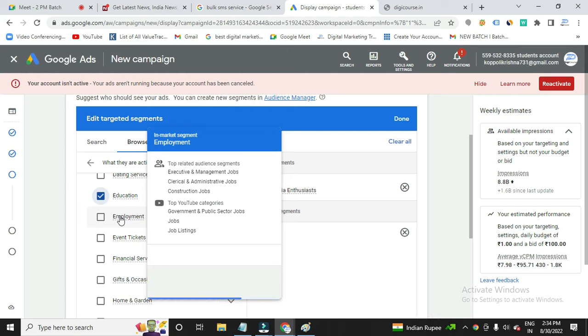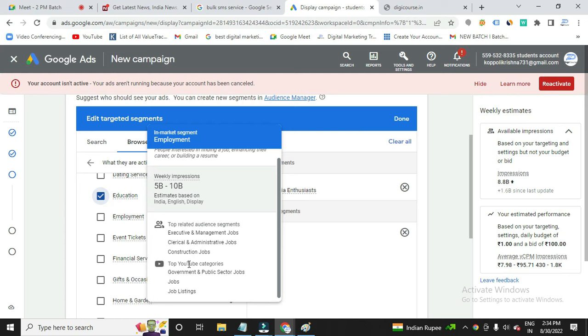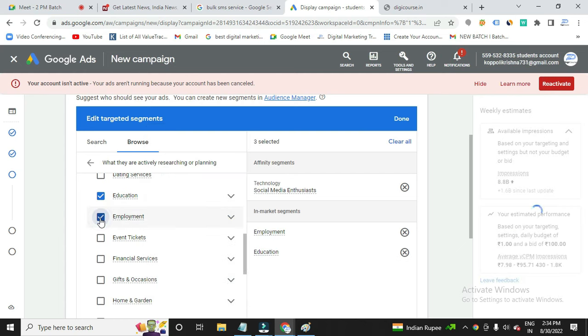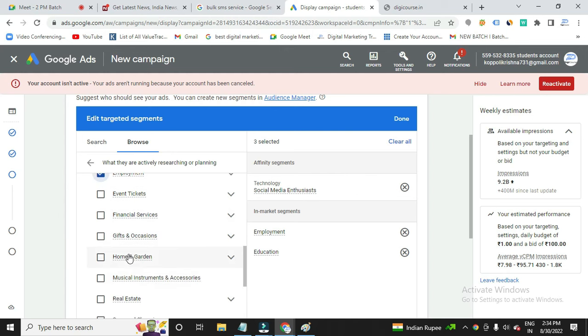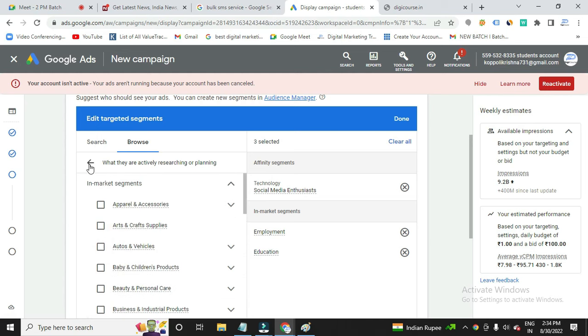Top related audience segments. So they are searching for executive and management jobs, administrative jobs, construction jobs. So I may reach out to people who are actively searching for such type of jobs. So this is really helpful, right? So you are really targeting people who are similar to your audience. Yes or no? So like this, financial, gifts and occasions, home and garden, musical instruments, you can target anything.